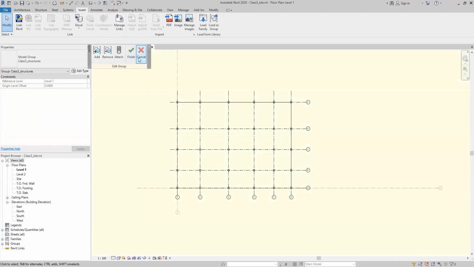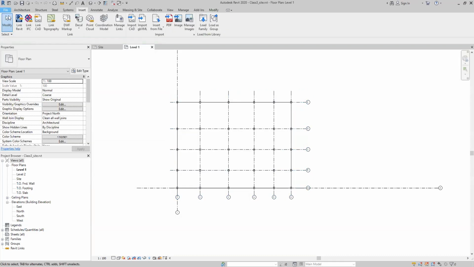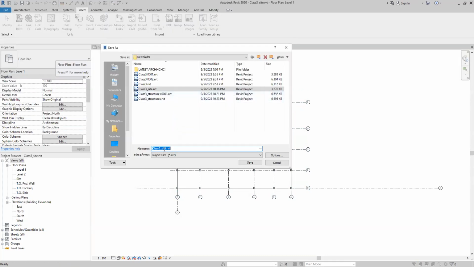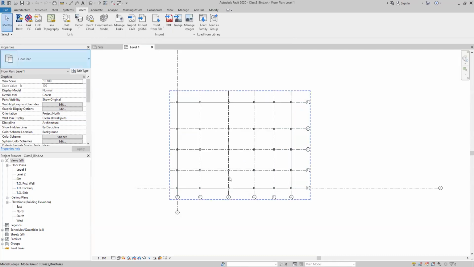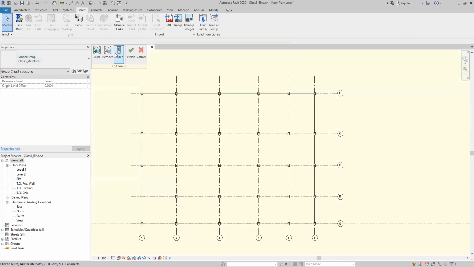Okay, so now you can modify this one. If you want to, you can modify this one, right? So earlier you cannot do it, now you can do it. So if you want, you can serve this one as a separate file. Projects class 3 bind. Okay. So now if you want to change, you can change it here. Okay. Remove, attach, everything you can do here.